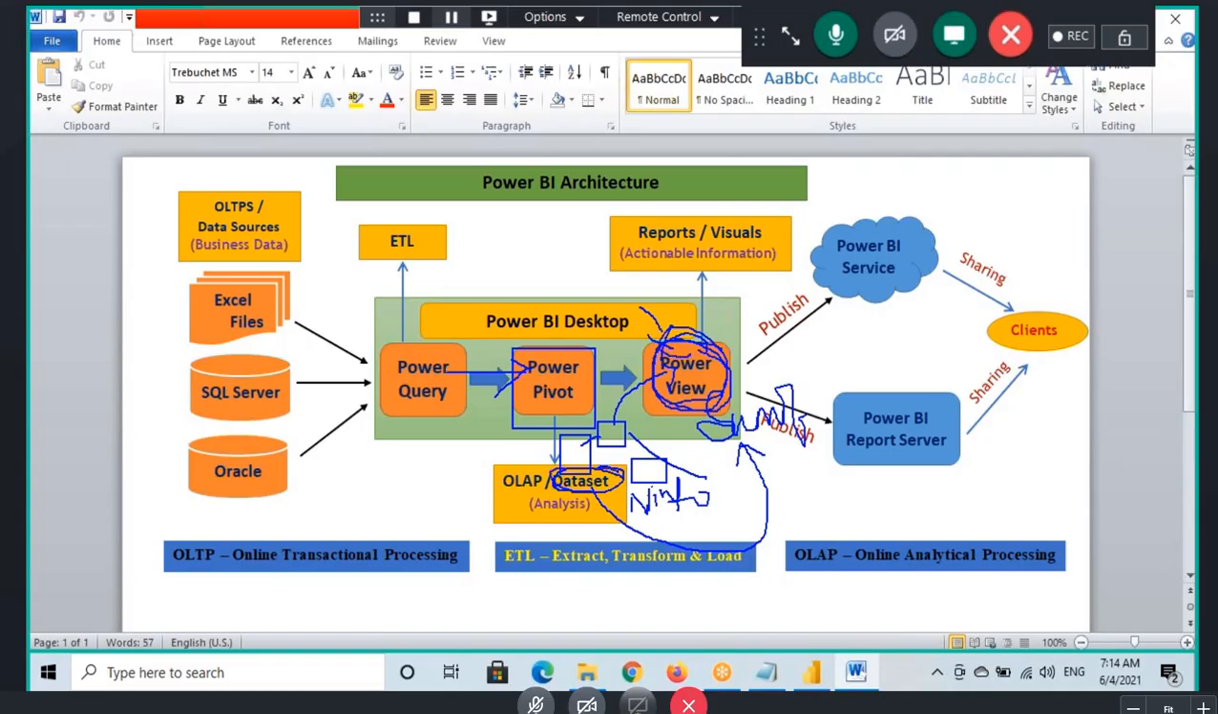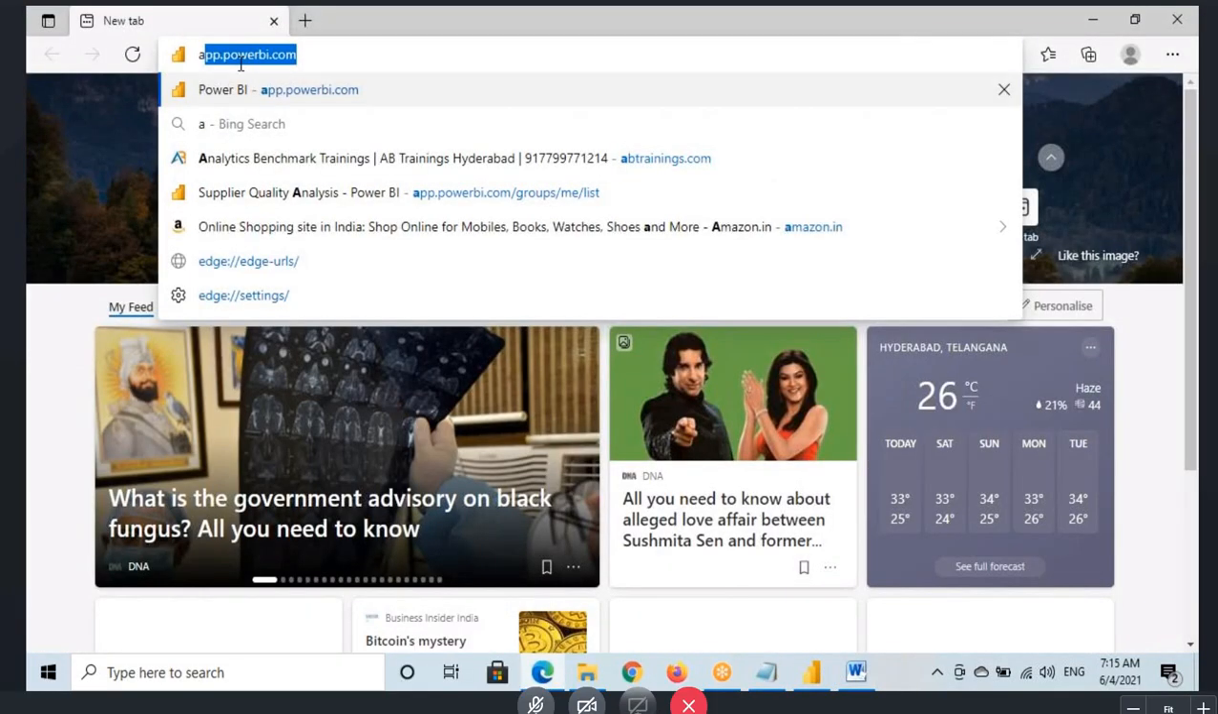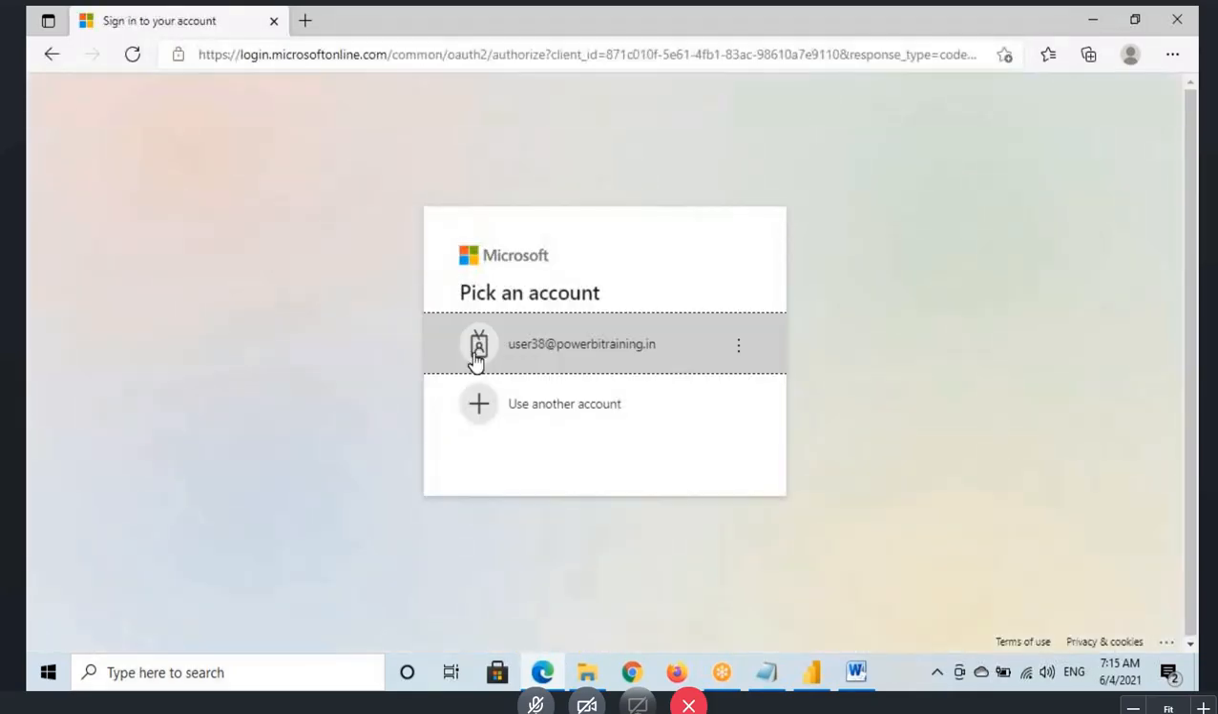Sometimes we will use this data set in other software also. We'll connect to this data set from Excel and we can do the analysis, guys. So we have an option. Once you prepare a data set, we'll move the data set to Power BI service.